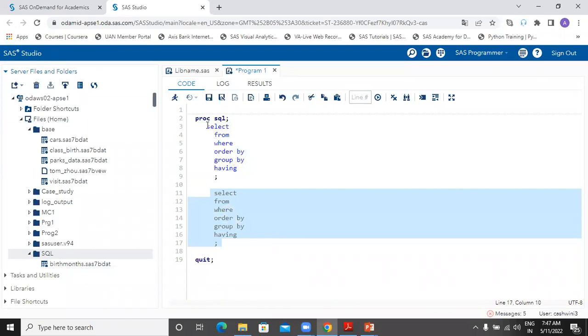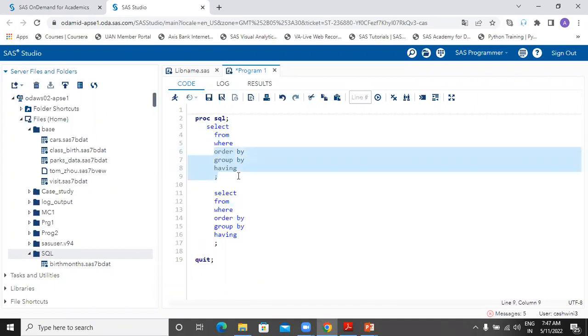Okay, so what are these building blocks? What is this where? What is this order by? What is this group by? We are going to see it all simultaneously. But before moving ahead with this, let's have a simple example.